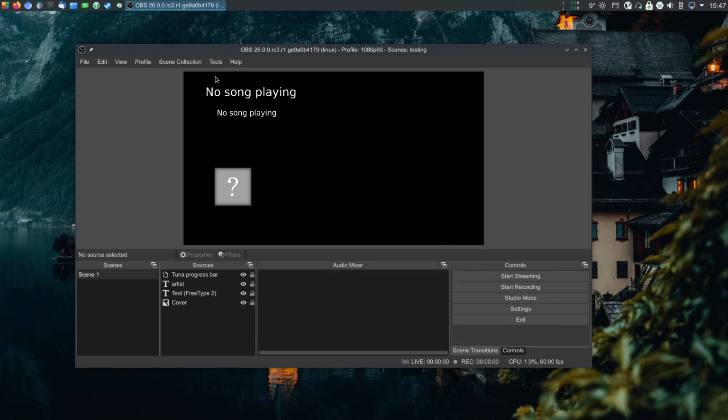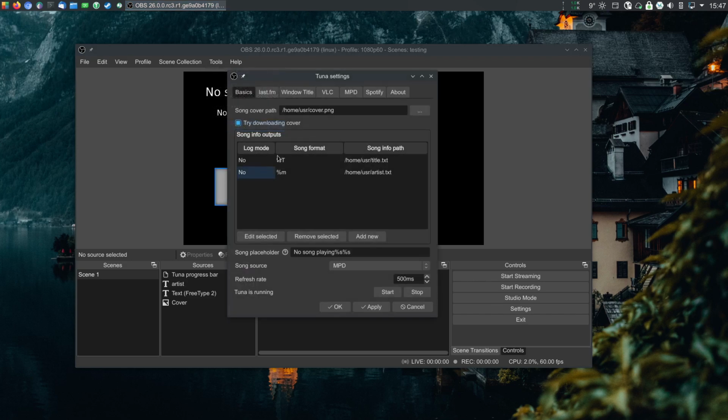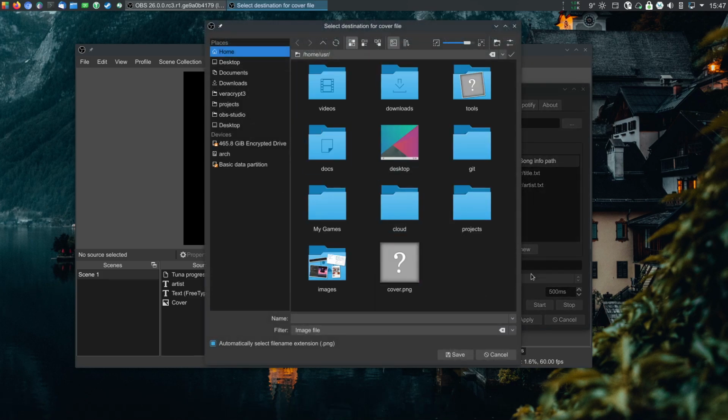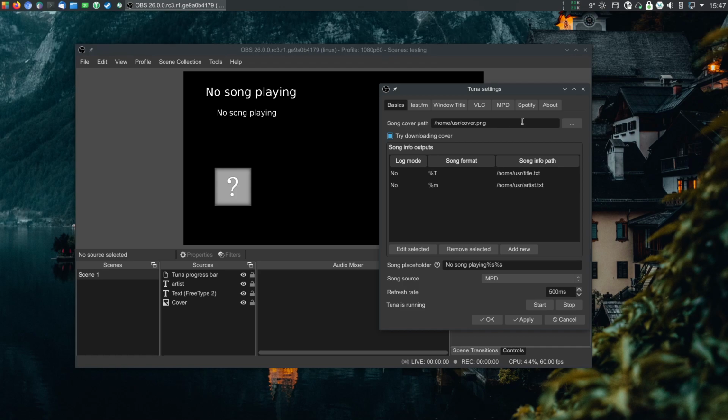Now we're gonna go into Tools, Tuna Settings, Basics tab. First thing is the path for the cover of the currently playing song. By default, it's just saved into your user directory. You can click on the three dots and save it anywhere else. Then we have the option to disable downloading of a cover. If you don't need it, you can just turn it off.